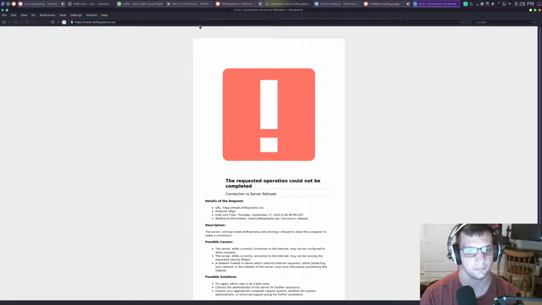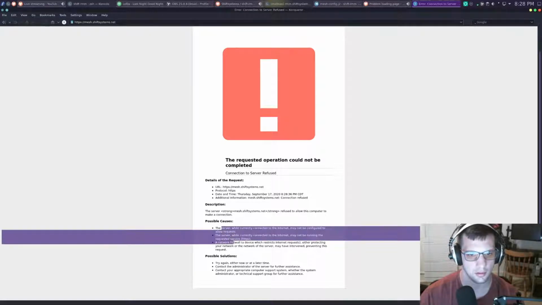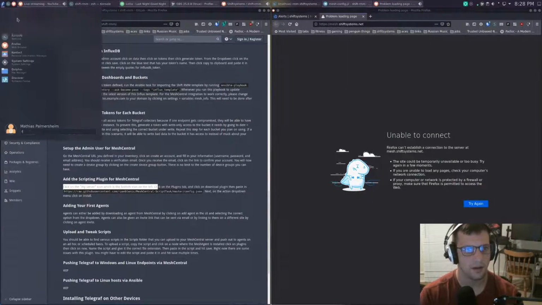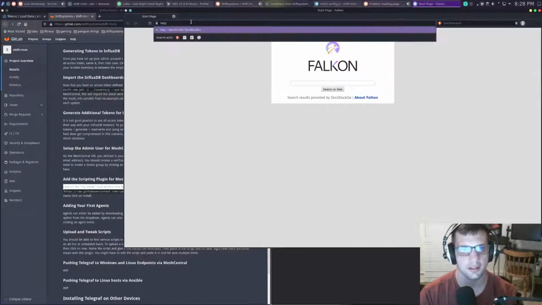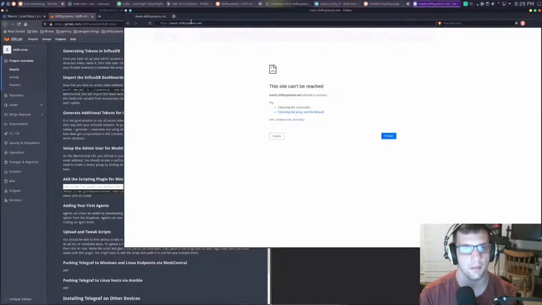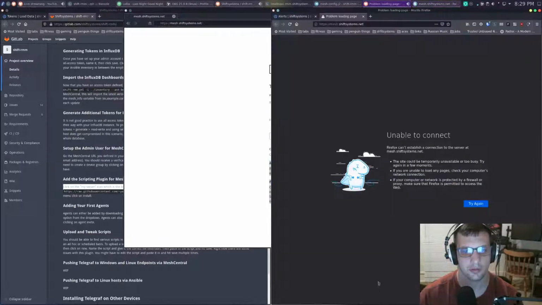mesh.shiftsystems.net. Server requests, server side is HTTPS. Let's try Falcon. This is definitely a bug I've been running into on just this machine for some reason. Mesh.shiftsystems.net. Details, check any cables. Something fail?